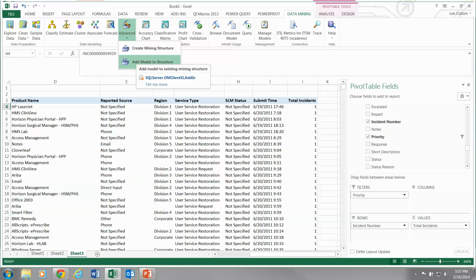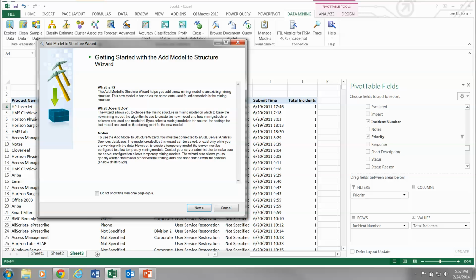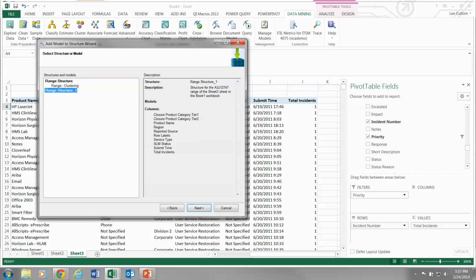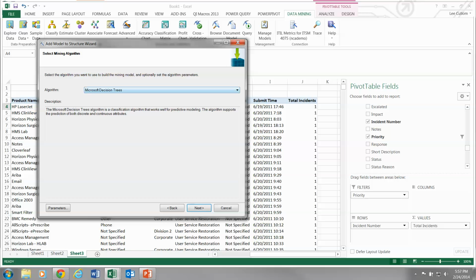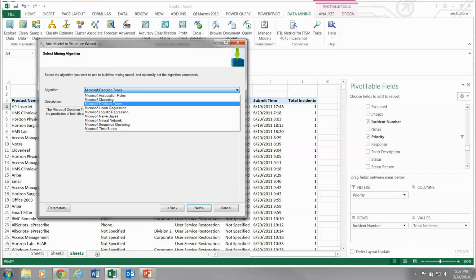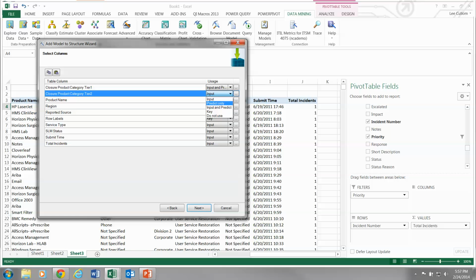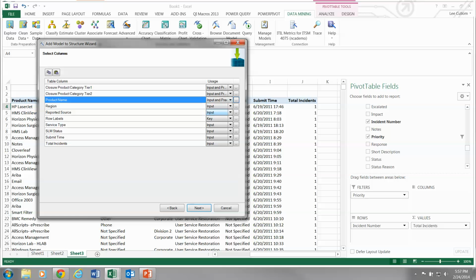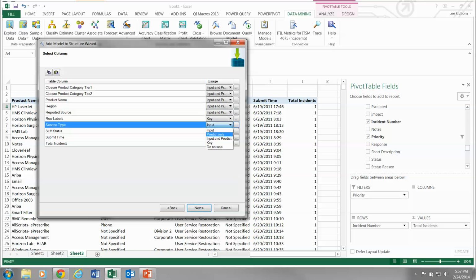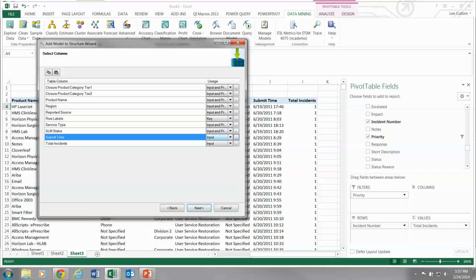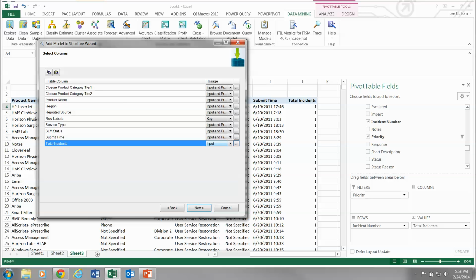Okay, next we're going to add the model, and this is the algorithm that we would like to use to analyze the data. And again, we mentioned that we're going to use the clustering algorithm, so we'll do that. Decision trees and clustering are a good place to start. And what we're going to do now is use all of these fields for both input and prediction. And the prediction that occurs is essentially a probability rating. So we're going to use all of those fields, mainly because we're looking for a place to go in the data as we use clustering for the first time.